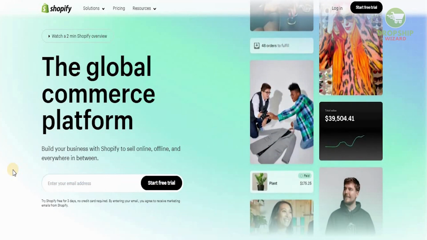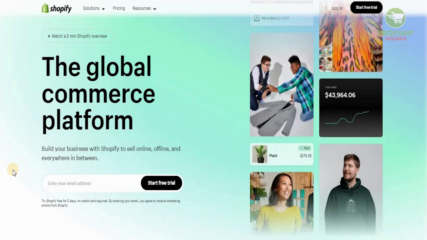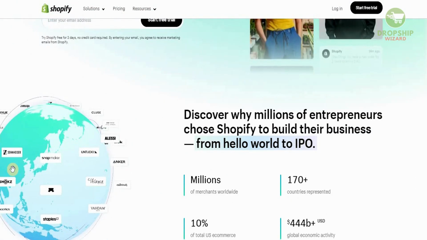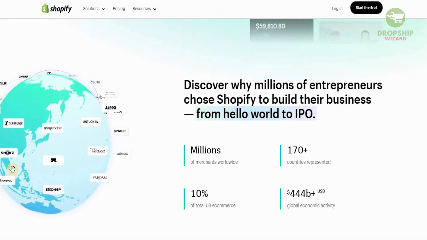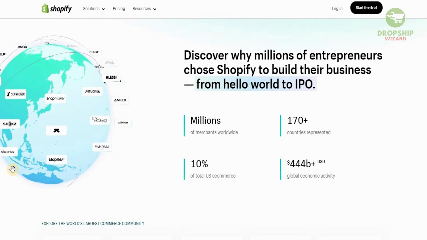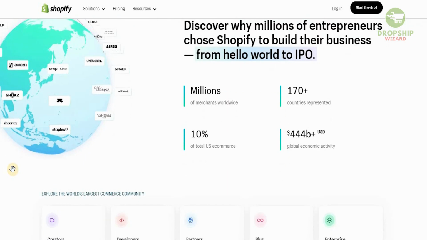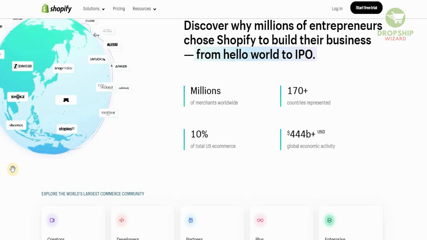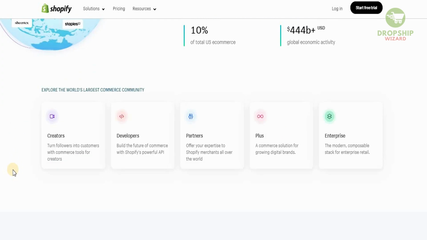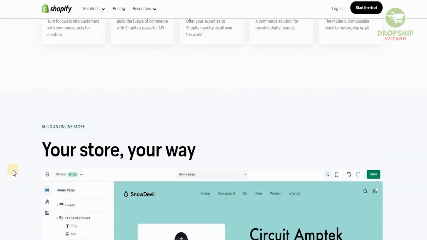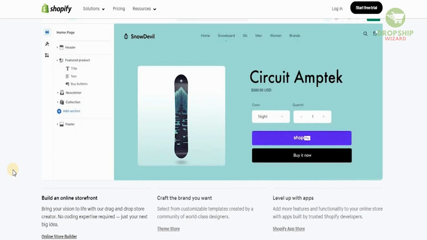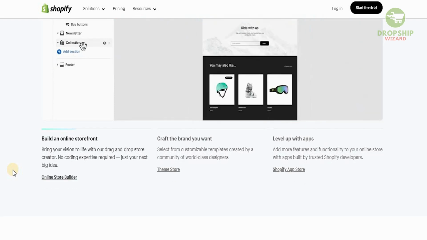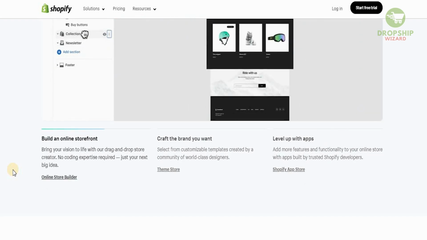Shopify.com is a global commerce platform, guys, where you can build your business with Shopify to sell online, offline, and everywhere in between, and discover why millions of entrepreneurs have chosen Shopify to build their business. With availability in 170 countries and a total US e-commerce of 10% of the work being done, and a global economic activity of $444 billion from creators, developers, partners, plus an enterprise, you can create your store the way you want it and bring your vision to life with your simple drag and drop store creator. There's no coding expertise required at all, just your next big idea.